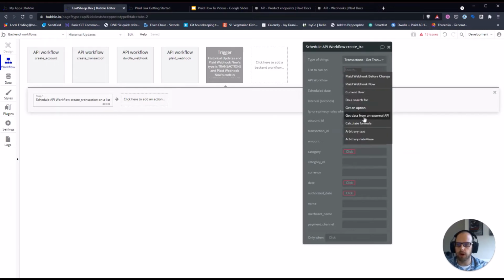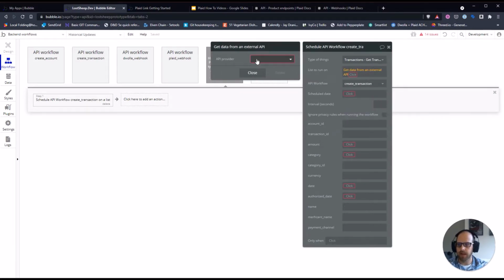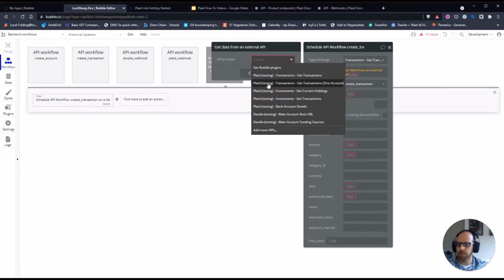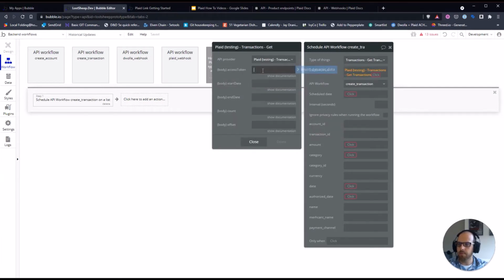And then the actual list to run on. This is the step that's super important because this is where we say, now go out to Plaid and get the transactions that Plaid just told me are ready. So I'm going to get data from an external API, that's Plaid, and go pick that Plaid transactions, get transactions API. So there's a couple fields we have to fill out here. The first one is the access token. Remember the access token from the Plaid link video. The access token is our keys. It's what we need to tell Plaid, hey, we have permission to get this data.